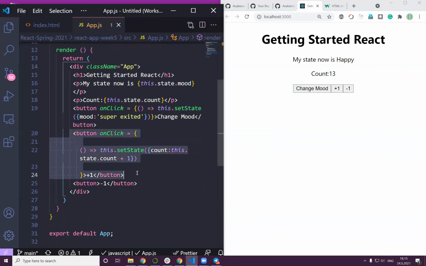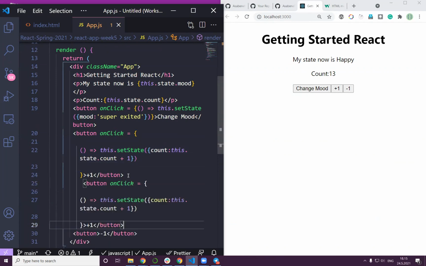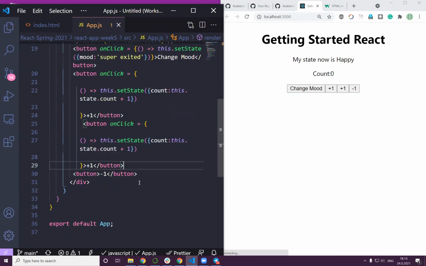If you want to implement the same thing, we don't need this button. We can change this to minus and change this to -2. That's too quick, right?